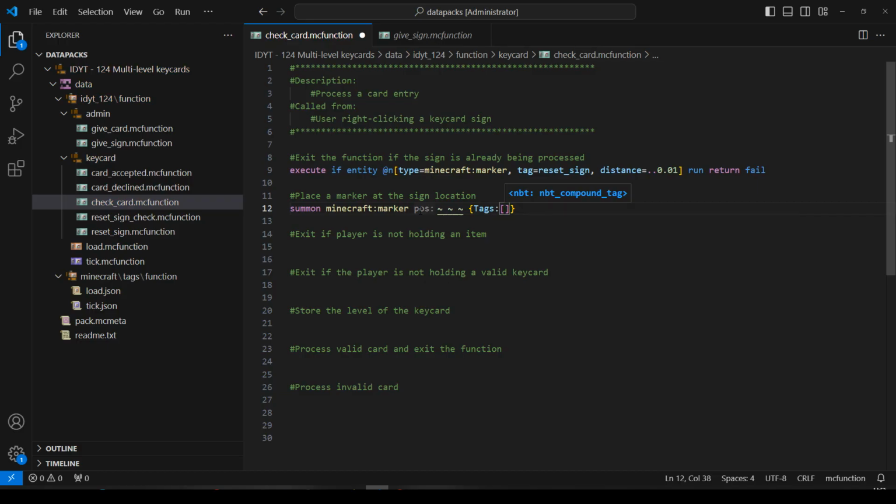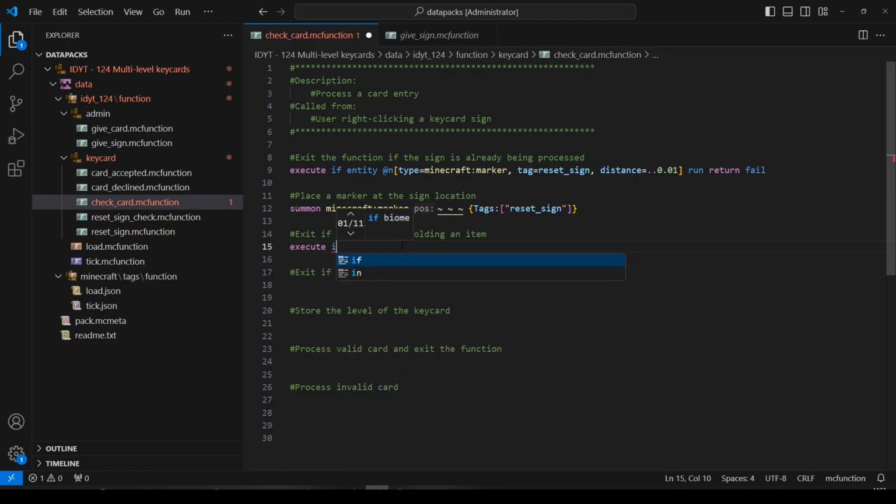And what we called it? We called it reset sign. Okay. Reset sign. Okay, now exit if the player is not holding an item. Yeah, we want to be checking for keycards. So let's do execute unless. Yeah, execute.